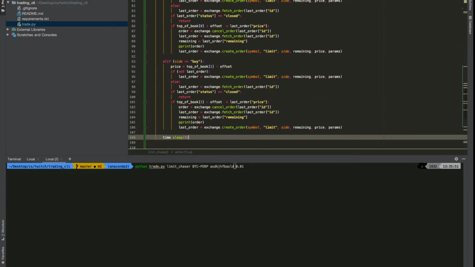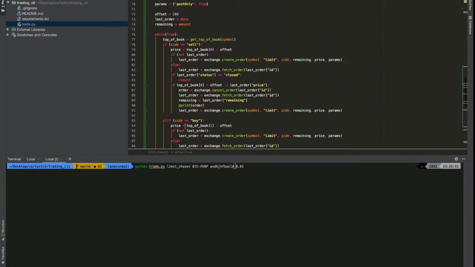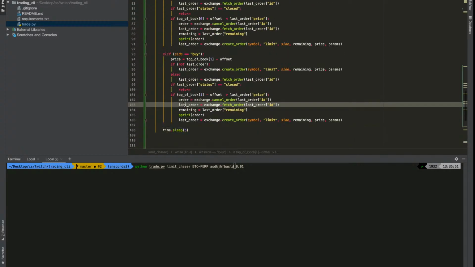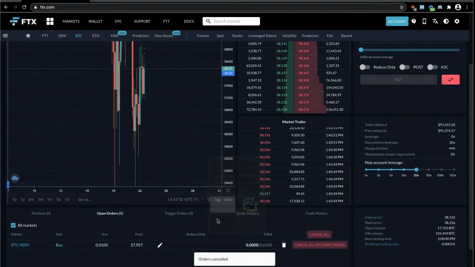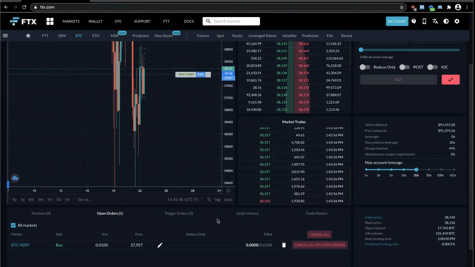Cool, and then we can just sleep inside this while loop. All right, let's see how this works. So now we should be able to do a buy order. Okay, cool, that worked. At least the first part of it worked. We placed the buy order at 37,970. Was that right?